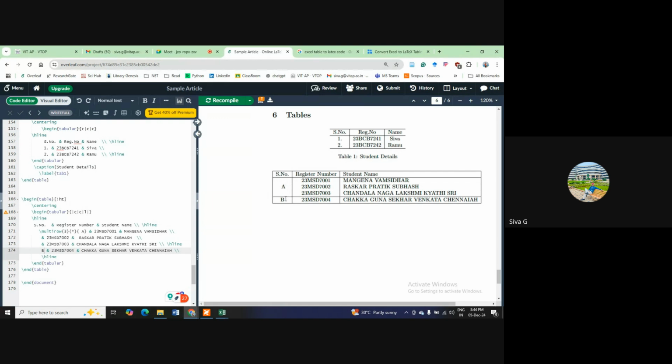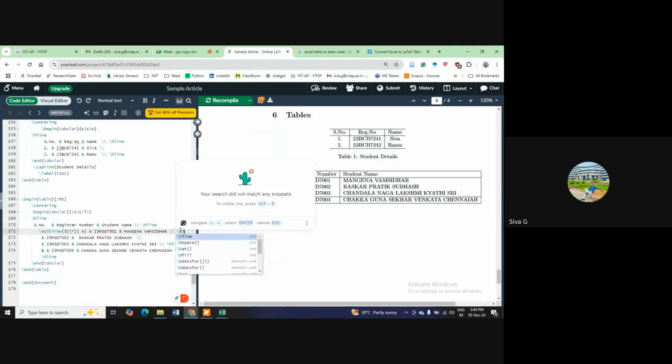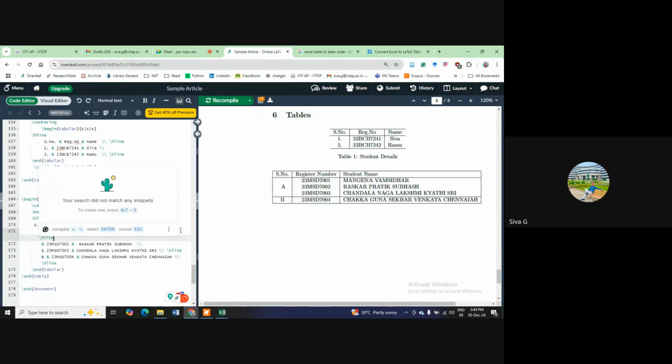Sometimes you people will ask, right? Here you are using h line. H line is nothing but horizontal line. It will come for all the columns. Here you can see this. If I use the horizontal line here, let us say in the first row, I will use backslash h line.